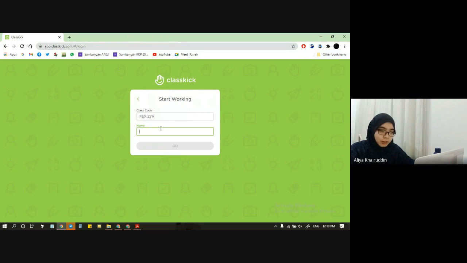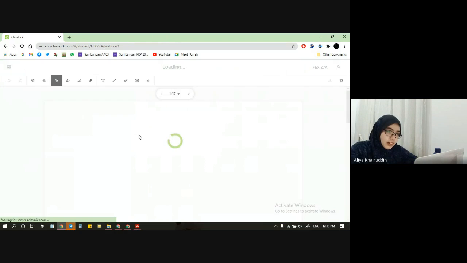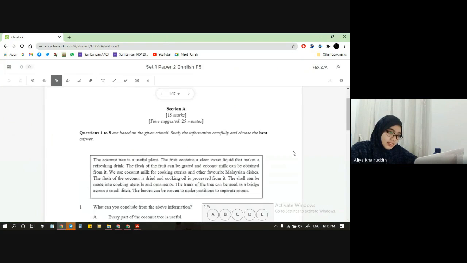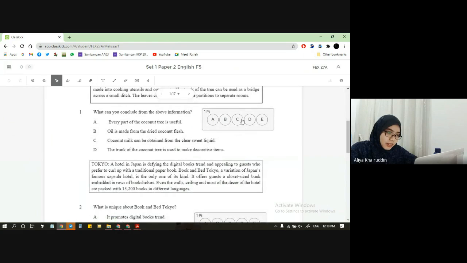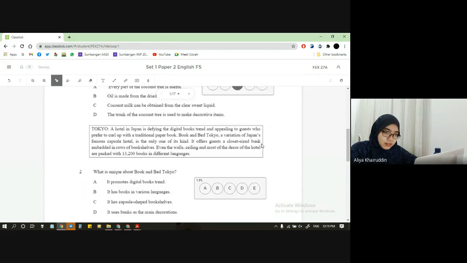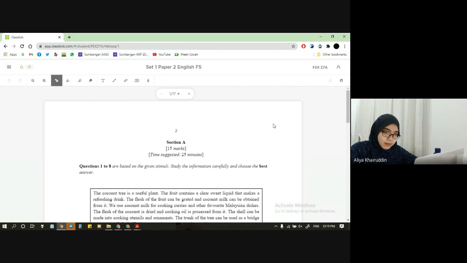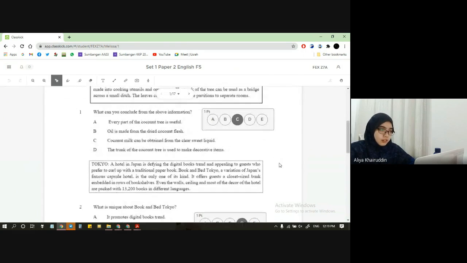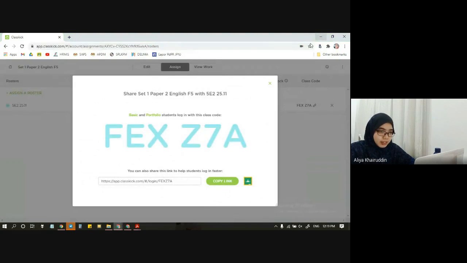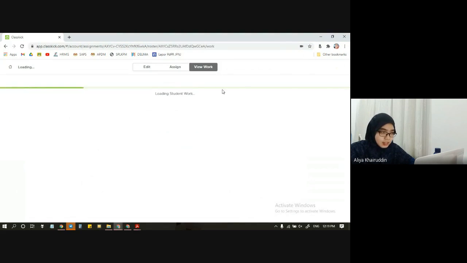Once you have put the class code, the students can put their name. For example, Melissa, go. And all students will get to answer. Okay, so number 1, I answered C, for example. Then D. Okay. And the teacher can right away see as a teacher. We can click on view work to see our students' progress.